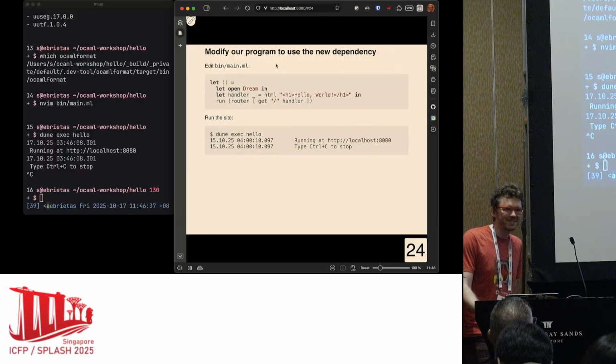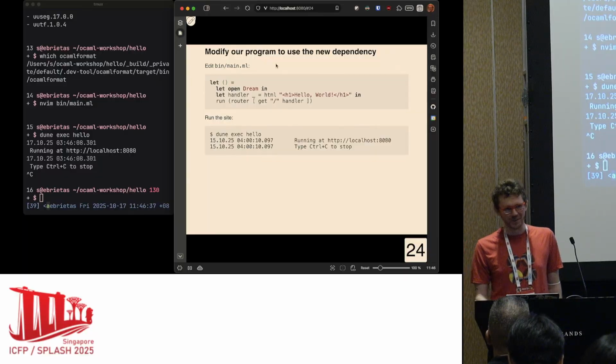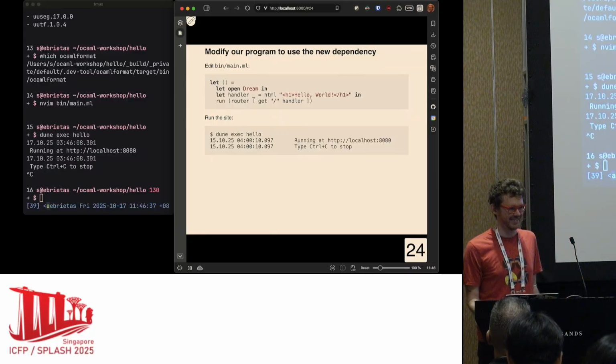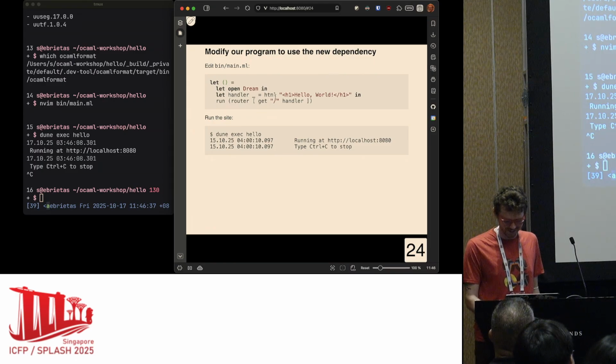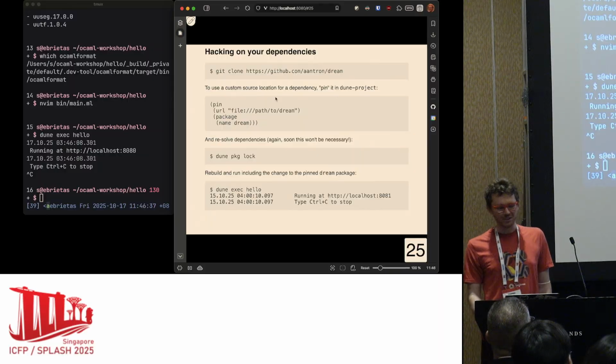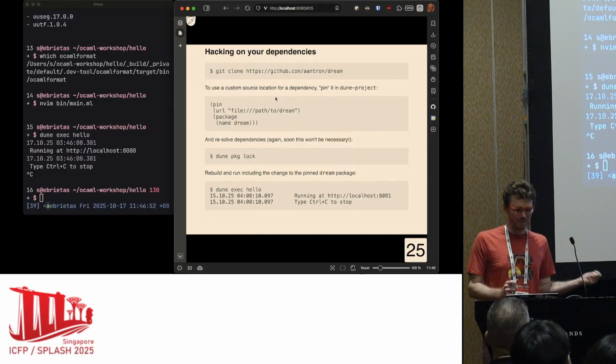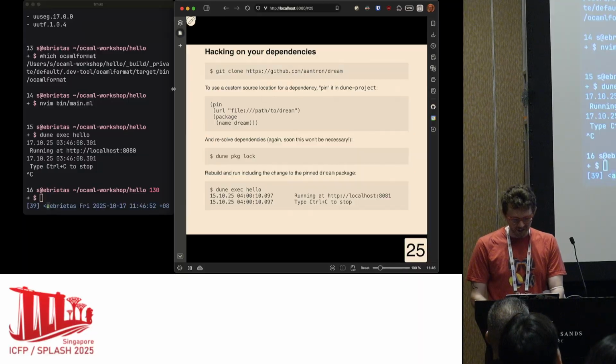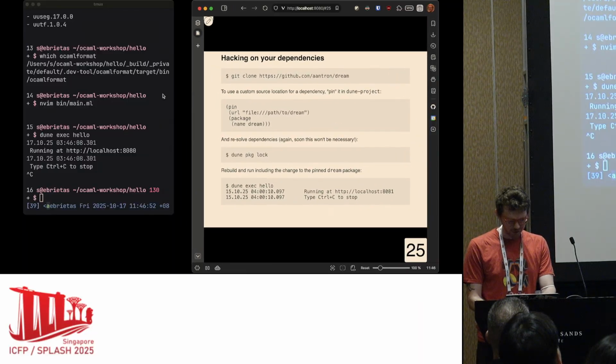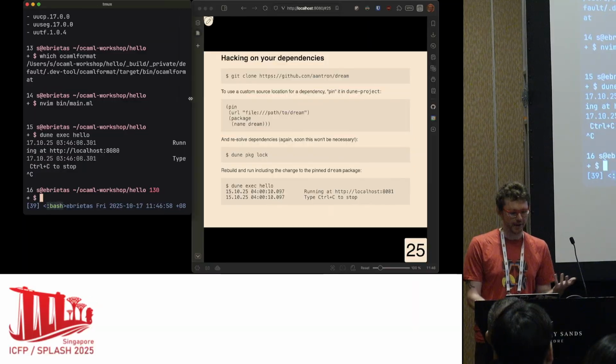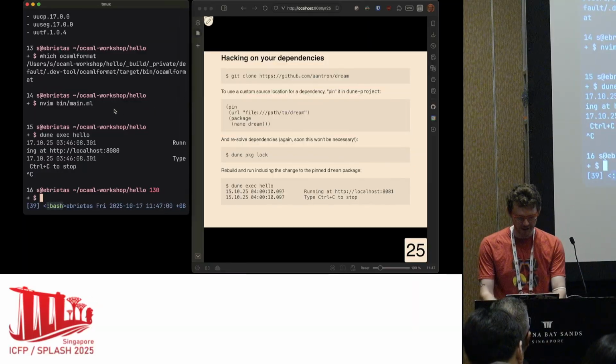Now, wouldn't it be nice if we could change the port that web server is running on? Of course, Dream lets us specify the port the server runs on, but let's find a little more convoluted way to do it to demonstrate another feature in Dune, how to hack on the dependencies of your project in a fairly ergonomic way. So Dune has a feature called pinning. OCaml also has a similar feature of the same name.